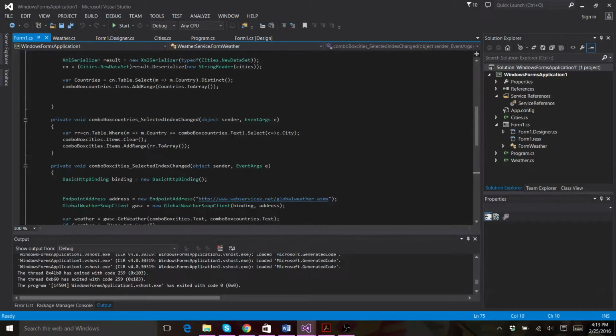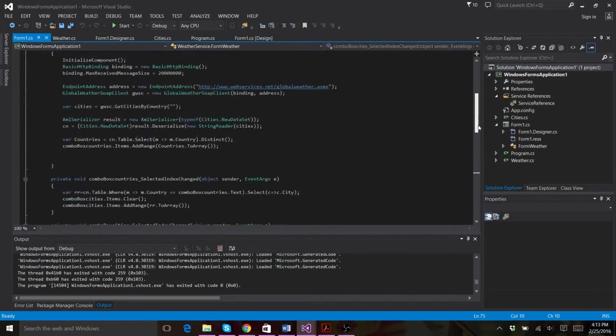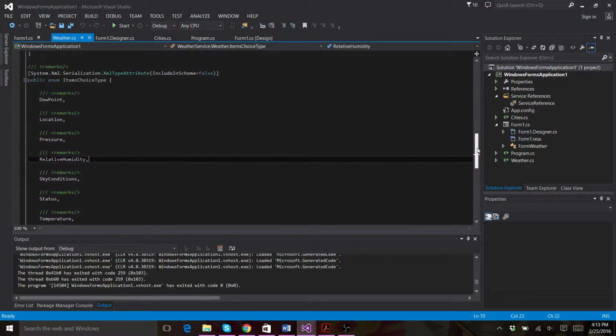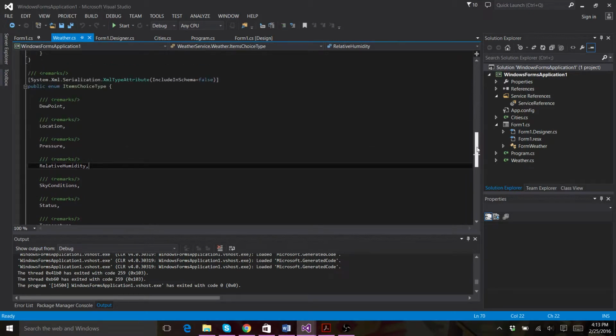I used lambda expressions to populate the city and country, and used two classes, cities and weathers, in order to populate the XML data into the form. Let's look at the working.